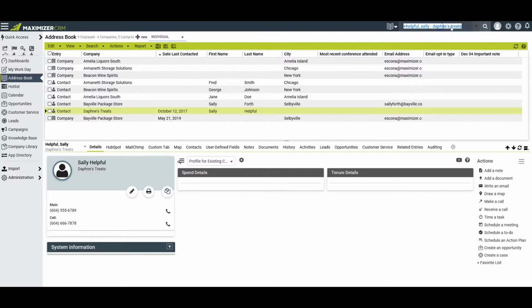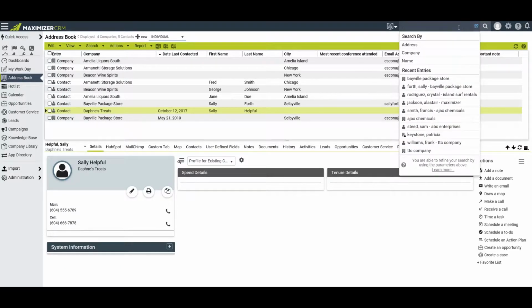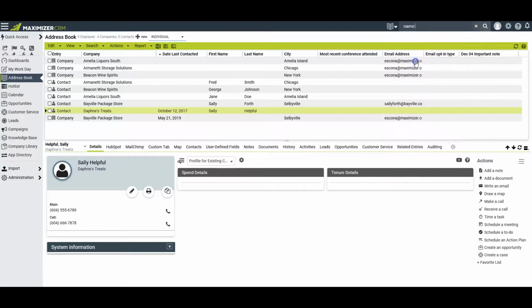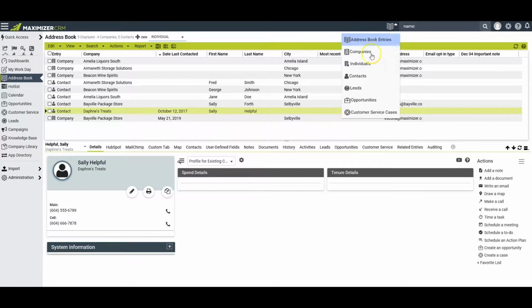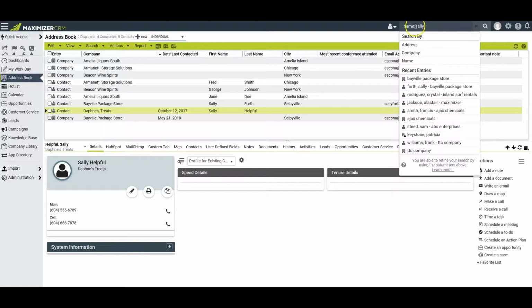You may have noticed that when I come up here to start searching, Maximizer tries to give me some little hints. Do I want to search by address or company or name? If I select name, for example, I get the name with a colon after it. I will also change the type of entry I'm searching for from address book entries to contacts. I'll type in Sally, because all the words after the parameter need to be matched.